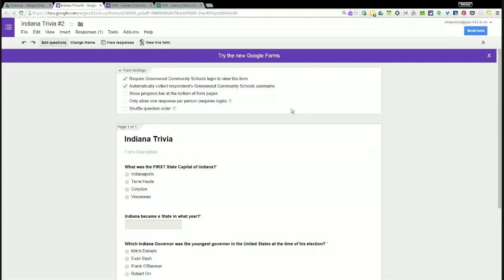So starting out here, I've just got a really quick, simple form, and this is in the old format. Notice I have the prompt to try the new Google Forms. But what I did was I created a simple form with the settings. I always require the GWS login to view the form because we want to keep this in-house and not outside of our environment. And then I also like to automatically collect respondents' Greenwood, the GW or the Greenwood Schools username. It just helps you know who responded, instead of just knowing that it was somebody from Greenwood. I like to see that personally.